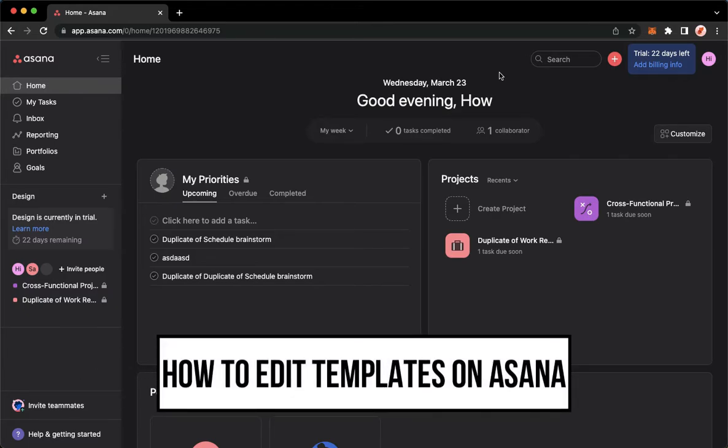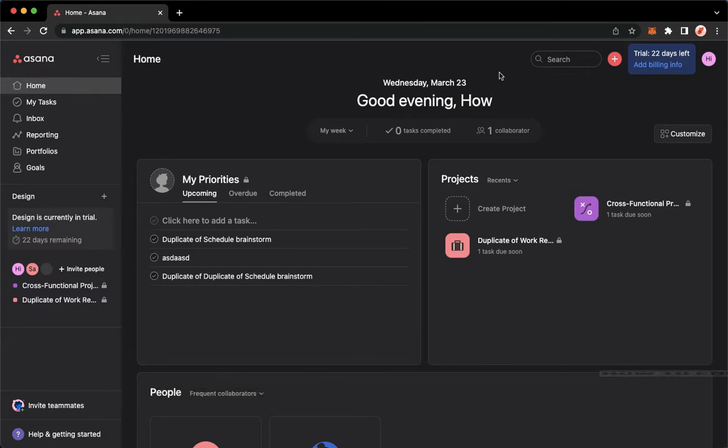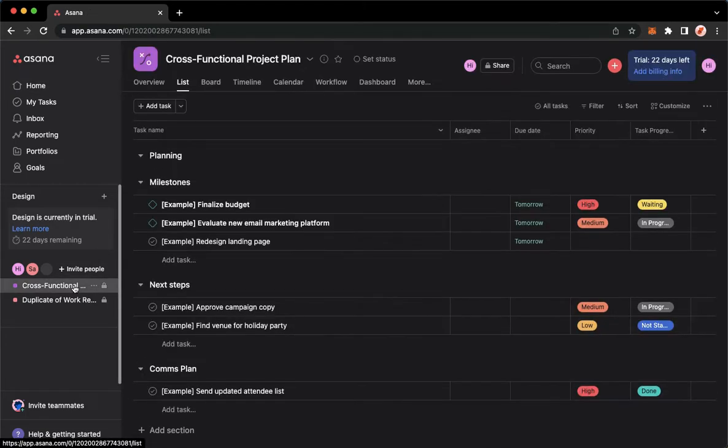So let's begin right away. The very first step is to open your Chrome, Safari, or any web browser that you want, and then proceed to app.asana.com. Once you are here, simply sign in with your account. Once you have signed in, you may now go to the template or the project that you want.